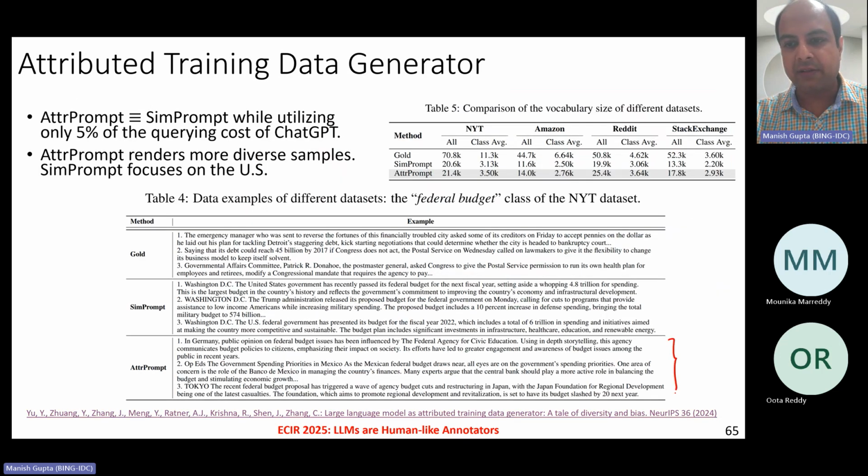Okay. So here are some examples. Basically, you can, of course, look at them later, but here, if you do not do this attributed generation, it generates Washington, DC based news mostly. But this attributed prompt can generate news about various countries, as you can see, Germany, Mexico, Japan, and so on.